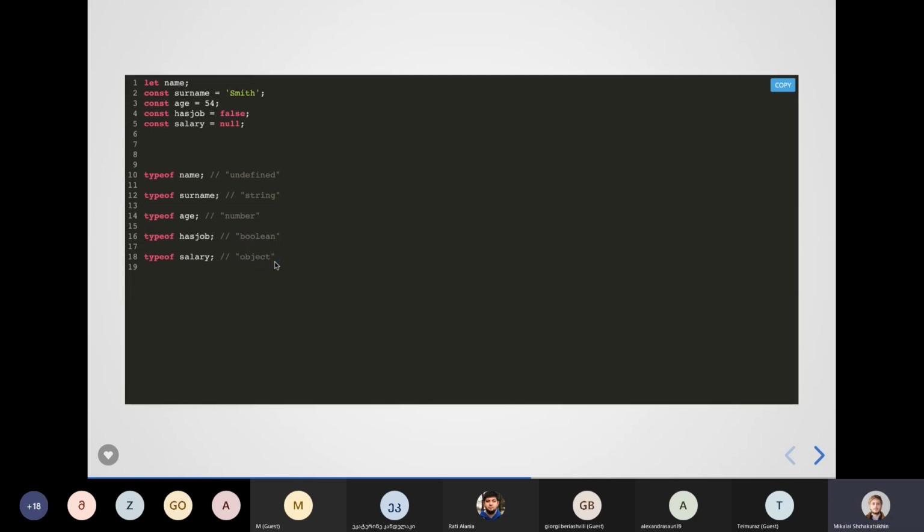Please do not be confused. This is how typeof works. typeof returns object on null. I don't know, maybe it's another error in the language. I don't know, but it works like this.